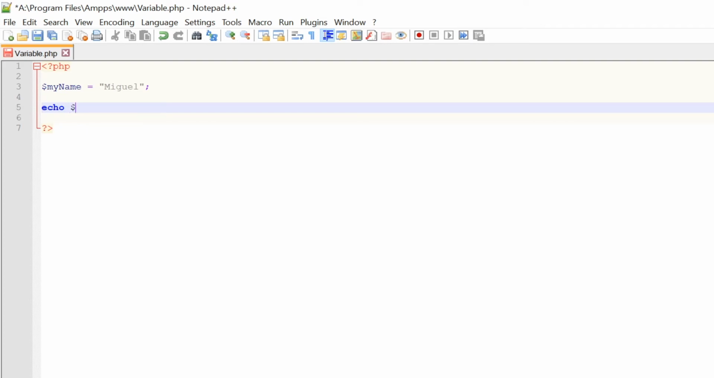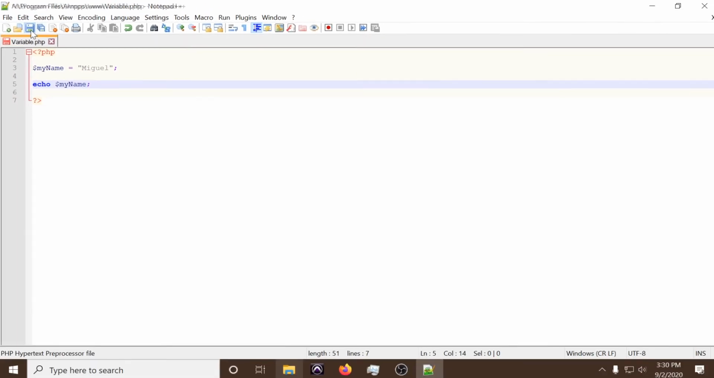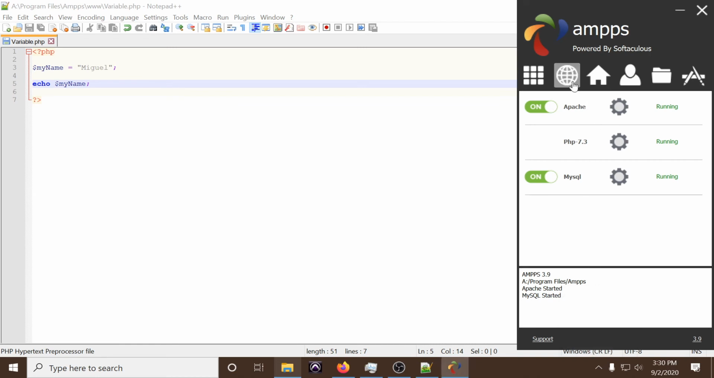Now the important part to remember here is that for strings such as letters, we have to put those in quotation marks. And don't forget the semicolons at the end right there. It's very important, otherwise you'll have a parsing error.